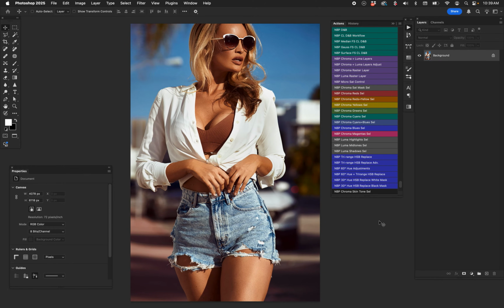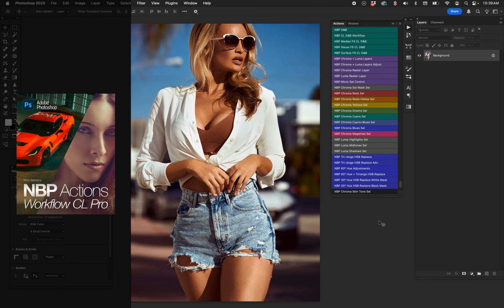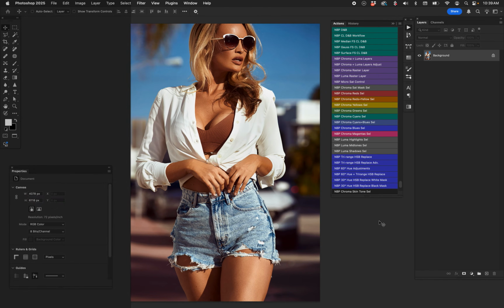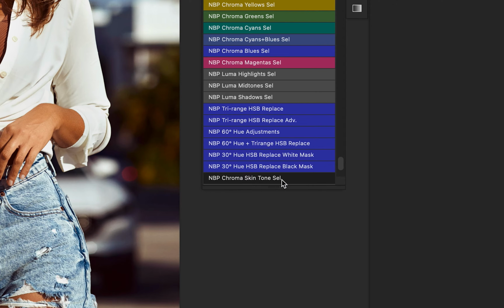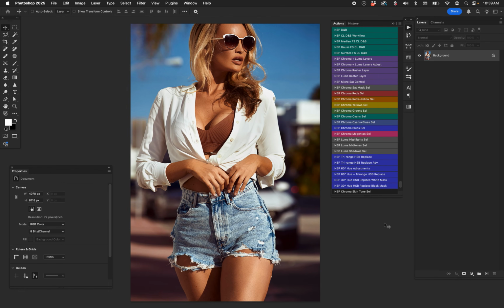It is the beginning of September 2025, and I want to let customers know: if you have MVP Actions Workflow CL Pro, then check your email if you haven't already, somewhere around the beginning of September here, because we have pushed out an update. Now we have the 30-degree hue HSB replaced with a white mask, and we have the same thing with a black mask. Now it's multiple masks, but we can view on white and we can view on black.